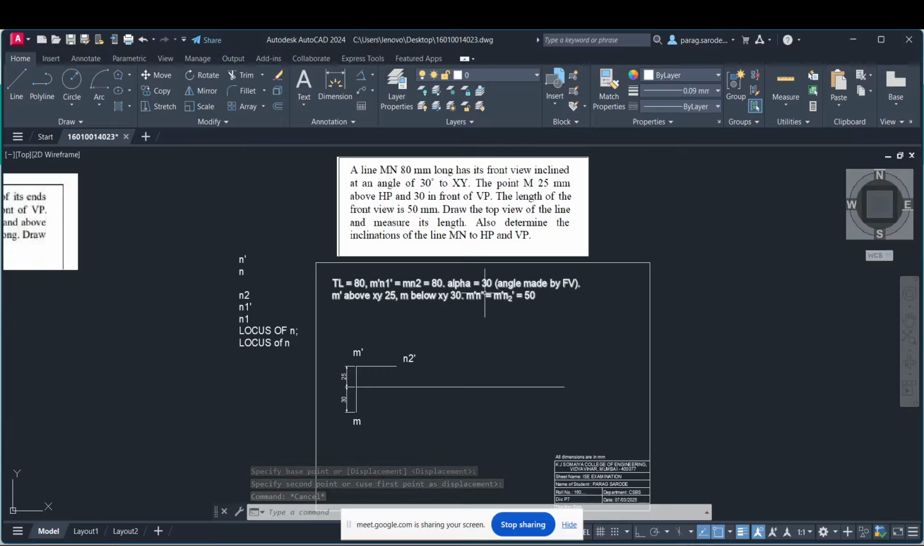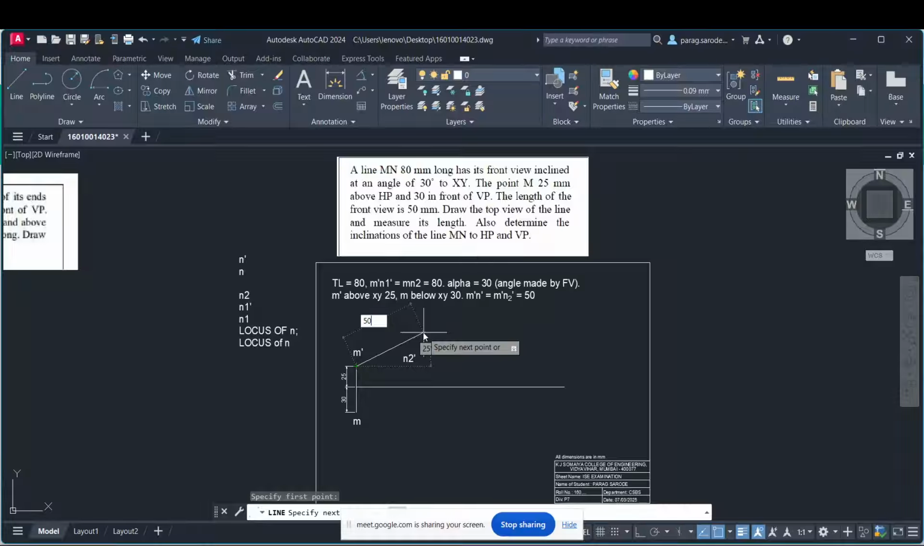Now what we know is the length of the front view, which is 50, and I know its angle, which is 30 degrees. So from the m dash I will type 50 tab 30. Okay, I will do it again. Take the line command, take the m dash as center. Okay, 50 tab, what is the angle I want? 30. Okay, so this point I am getting is the n dash point.